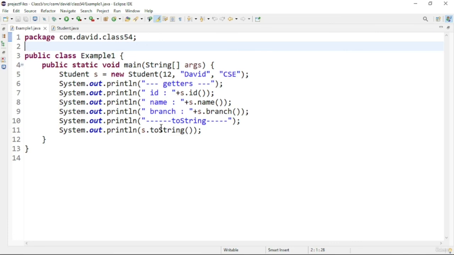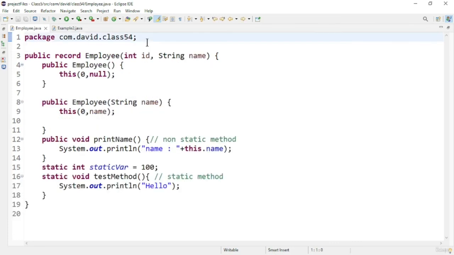Now let us see another program on records. Now let us see a program on records with constructors and methods. Here I declared an Employee record. In this record, I have given id and name. I am using different constructors to set the values.